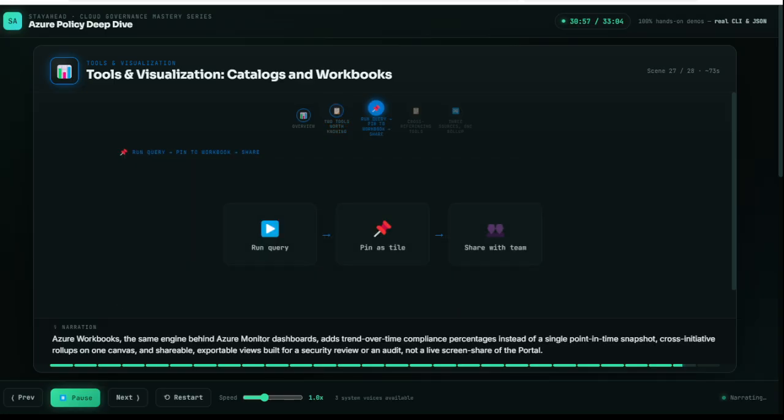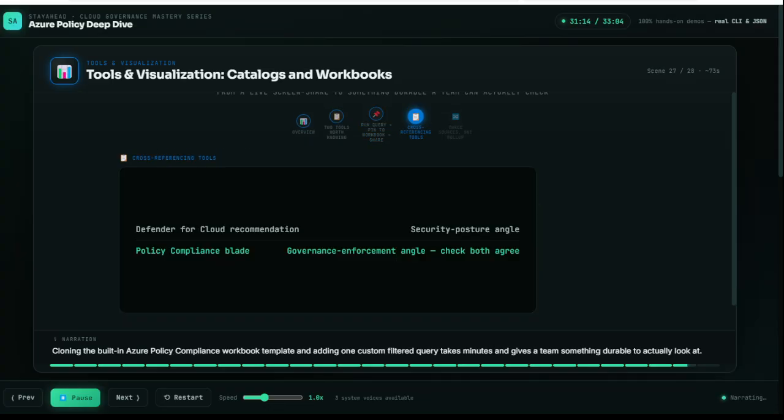Azure Workbooks, the same engine behind Azure Monitor dashboards, adds trend over time compliance percentages instead of a single point-in-time snapshot, cross-initiative roll-ups on one canvas, and shareable, exportable views built for a security review or an audit, not a live screen share of the portal. Cloning the built-in Azure Policy Compliance Workbook template and adding one custom filtered query takes minutes and gives a team something durable to actually look at.